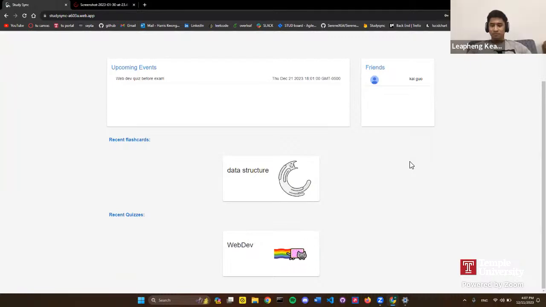What would you change going forward? Is there any additional element or piece that you would add or change? Definitely we would add a study session feature so users can invite their friends to join the study session and study together. I think that's a very important feature if we have time to implement it. That's really great.